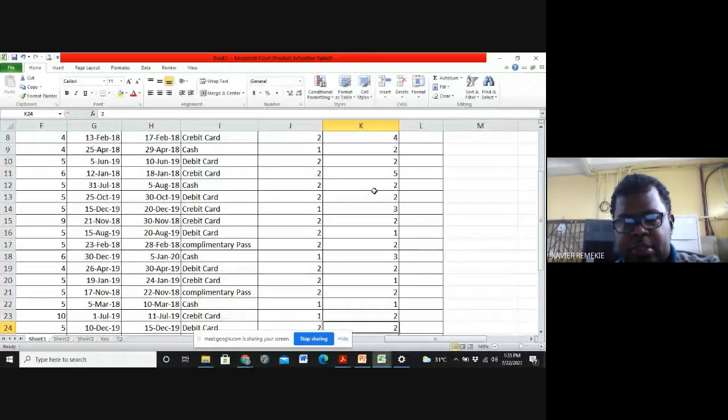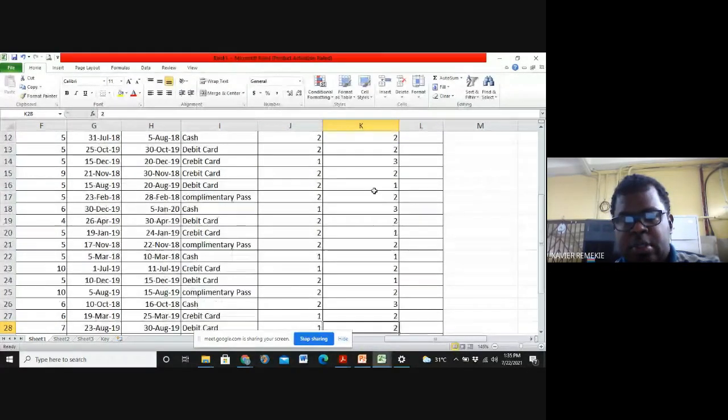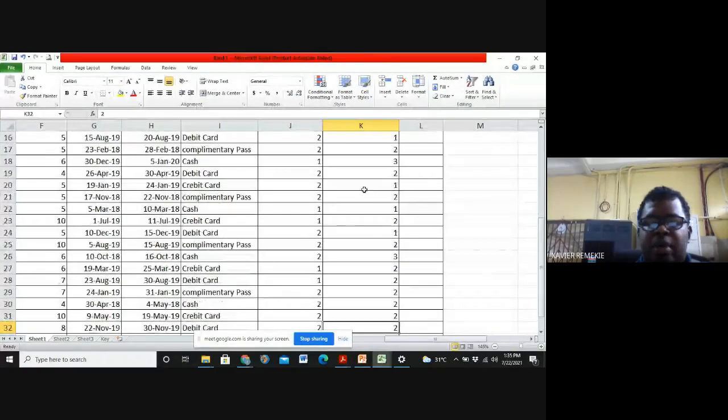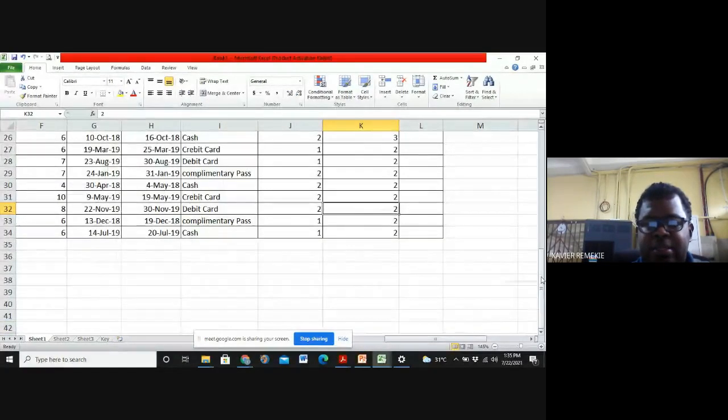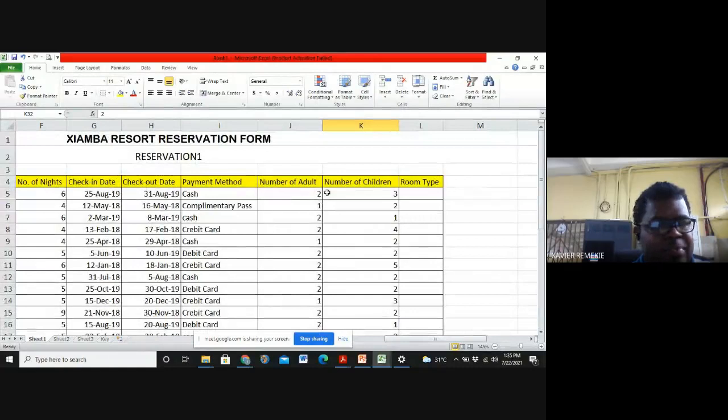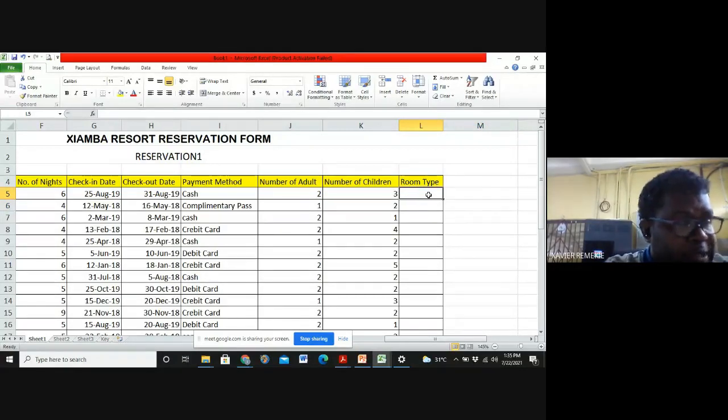Let's change some of these. All right, I'll remember that. So remember that when we add up all of this, we're not supposed to pass 7. If you add up the adults and the children, you're not supposed to pass 7. And then the room type, now, the room type is going to be based on the number of persons in the group.